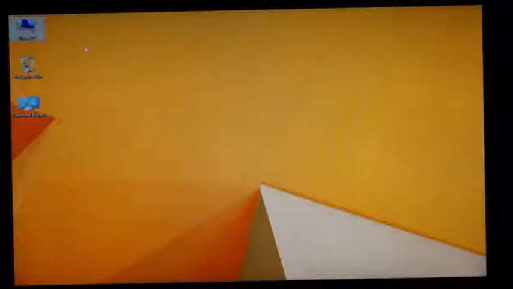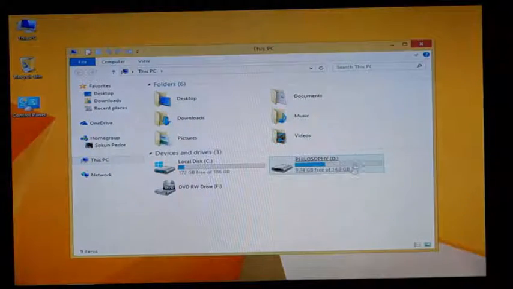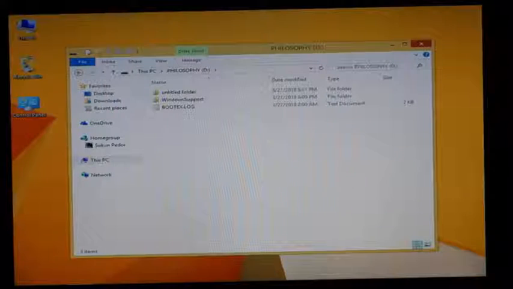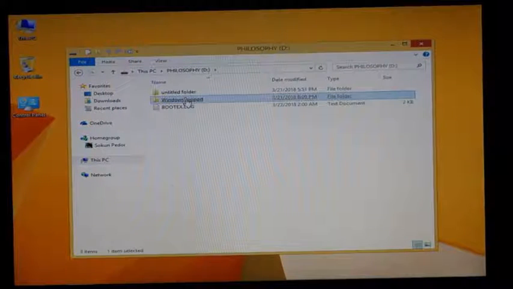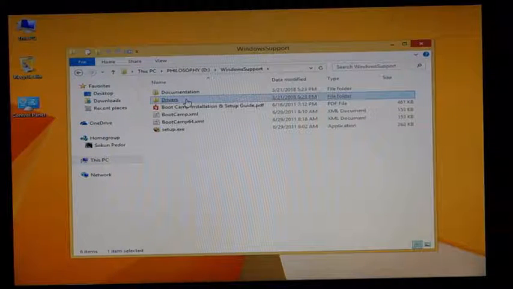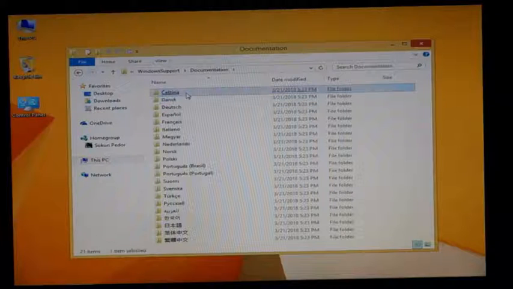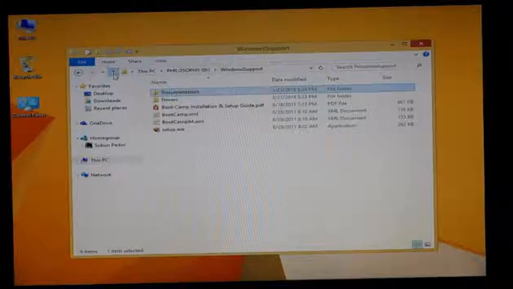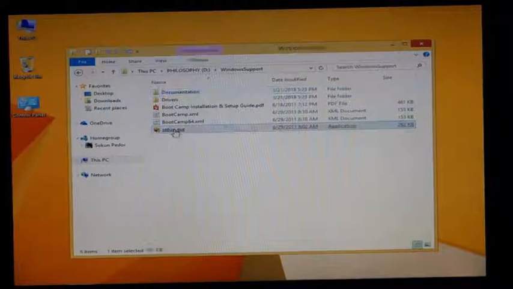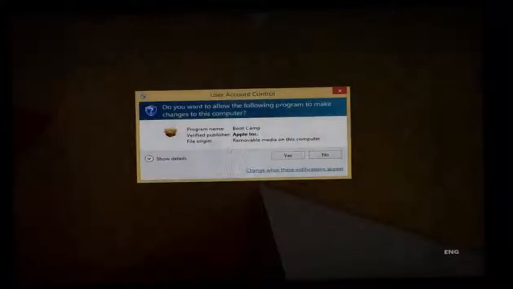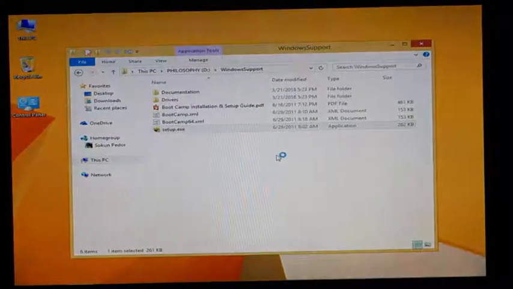So we've got to go to the welcome screen. This is the welcome screen. Go to This PC and to the flash drive you installed the Windows support on. Then try to find the setup. Click the setup and click Yes.